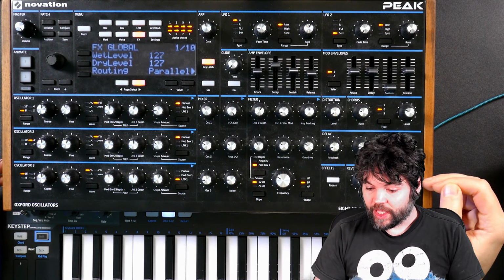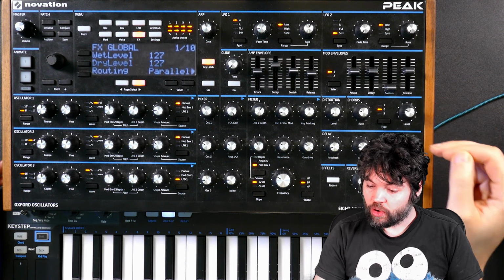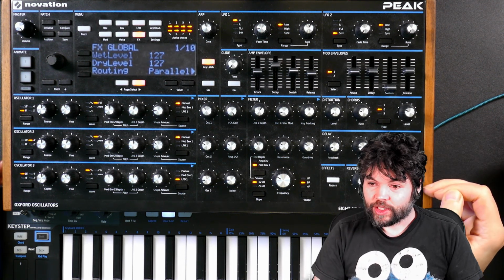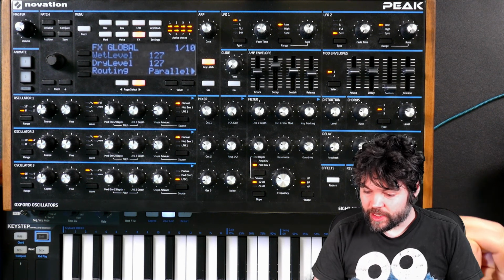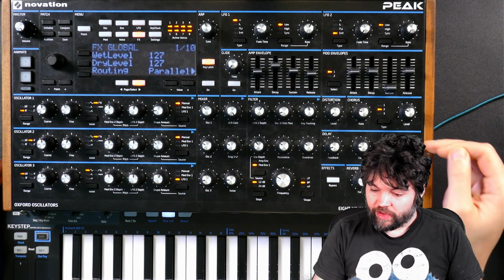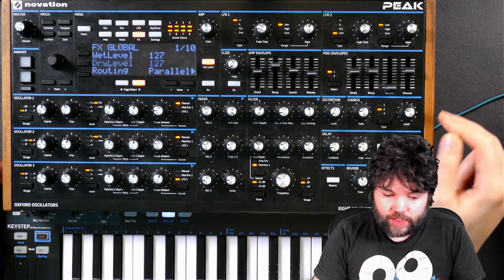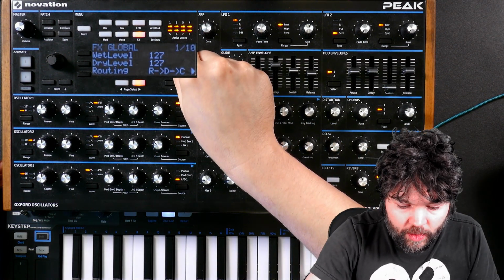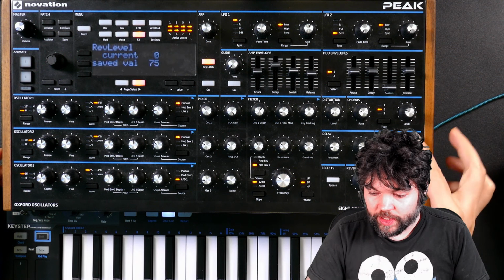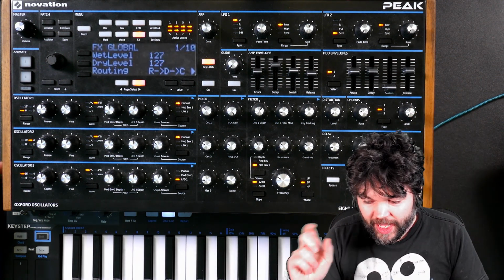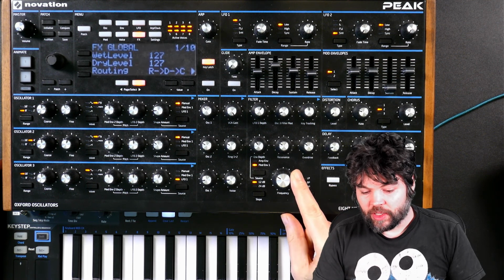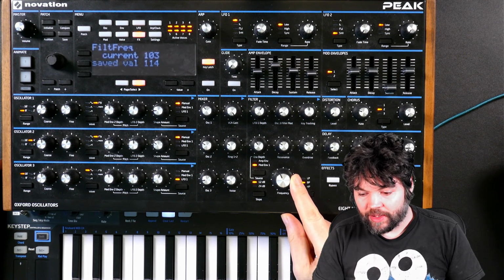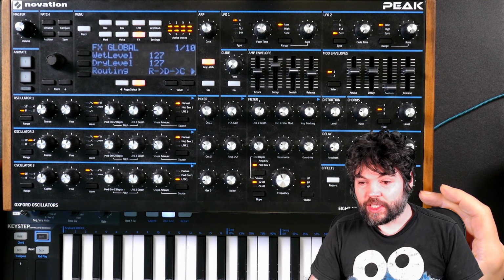So I'm thinking conventionally we would probably go chorus into delay into reverb. So let's try and switch it up a little bit and go reverb into delay into chorus. So reverb into delay into chorus. So you can hear there was a slight timbral shift there. That's because the sound is now being routed through these effects.